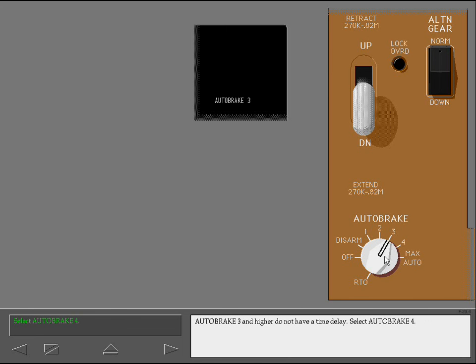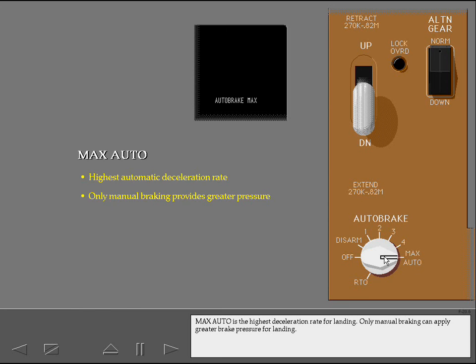Select auto brake 3. Auto brake 3 and higher do not have a time delay. Select auto brake 4. Each higher auto brake number corresponds to a higher deceleration rate. Select maximum auto brake. Maximum auto brake is the highest deceleration rate for landing. Only manual braking can apply greater brake pressure for landing.